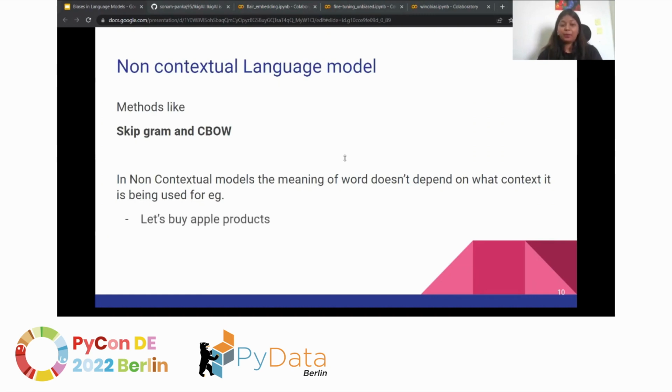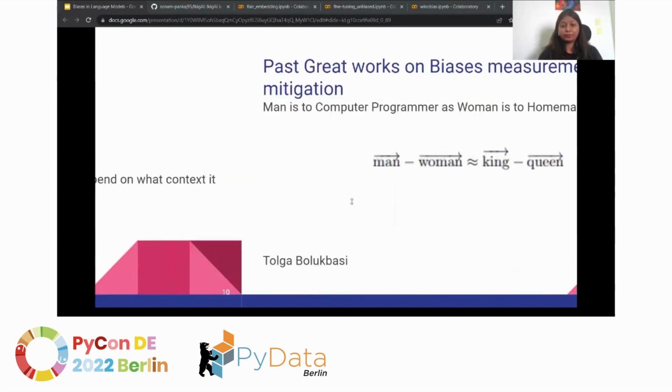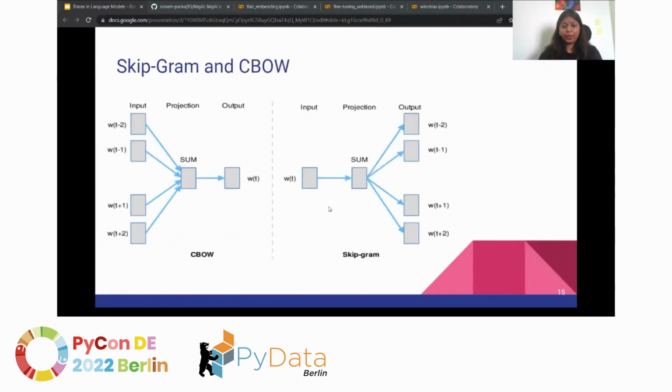So "let's buy Apple products" and "Apple is healthy" will both have the same embeddings, because the embedding does not depend on the context. As we can see, this creates a lot of problems because there are so many examples, like "run away from a bear" and "I like Bear Grylls". Both uses of bear will have the same embedding. So it creates non-contextual scenarios for words.